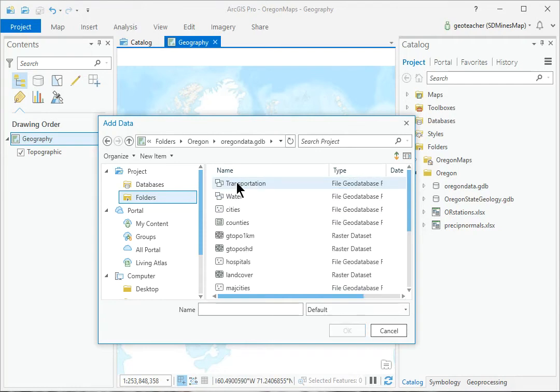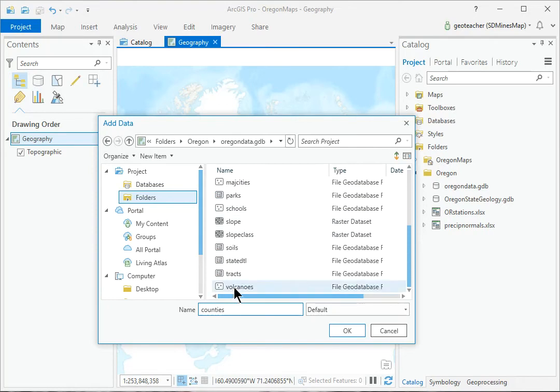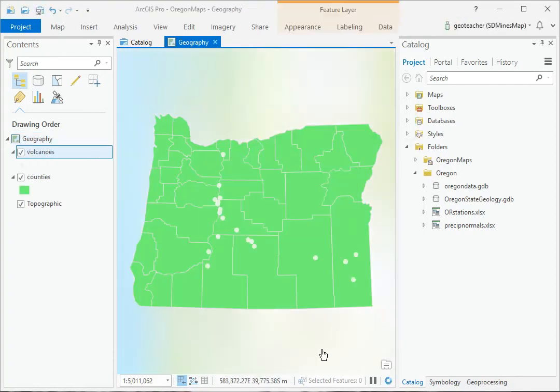Hold the Control key down while selecting first the counties and then the volcanoes, so that both are selected. Click OK to add them to the map.